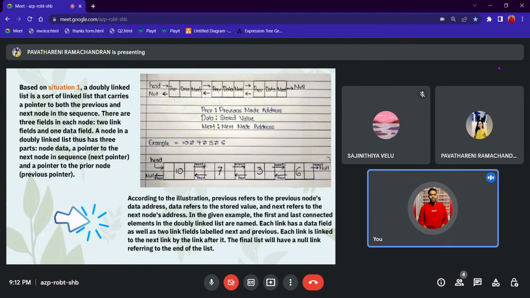Based on situation one, a doubly linked list is a sort of linked list that carries a pointer to both the previous and next node in the sequence. There are three fields in each node: two link fields and one data field. A node in a doubly linked list has three parts: node data, a pointer to the next node in the sequence, which is the next pointer, and a pointer to the prior node, which is the previous node pointer.